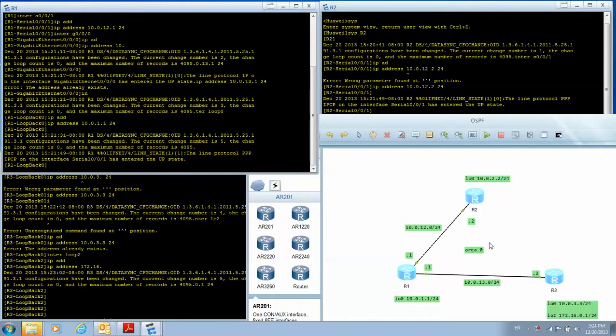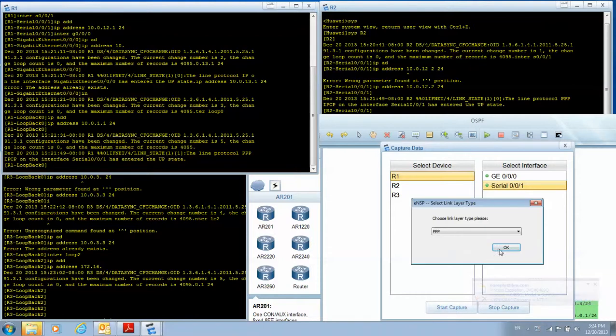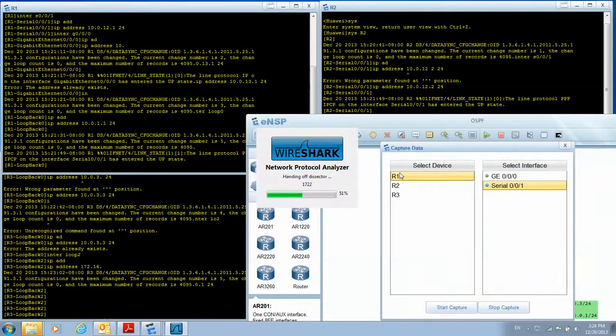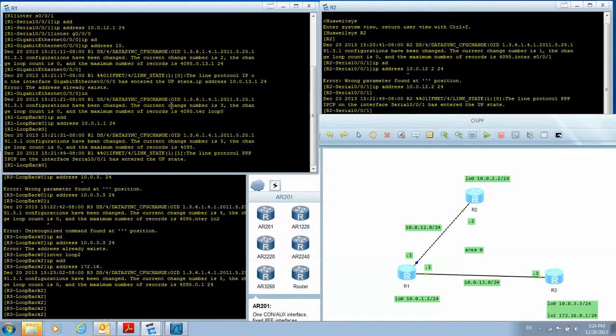Before we start to configure OSPF, we will capture the data on this interface. So it's R1's interface 0/1. Okay, we will leave it running. So we will start to configure OSPF.